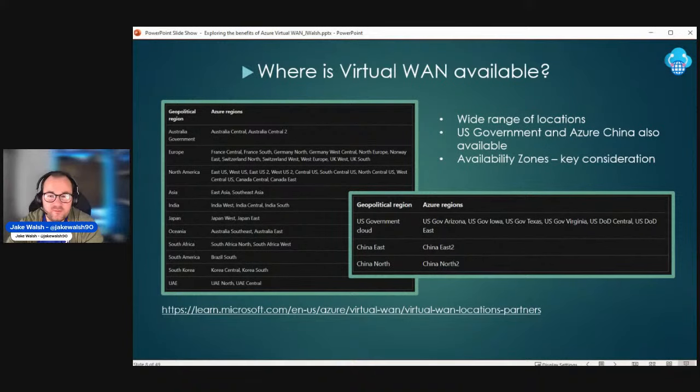So Virtual WAN's available pretty much everywhere. I took this screenshot as well. You can see the vast majority of Azure regions. I'm not actually aware of any that are missing on that screenshot. But yeah, please do correct me if I'm wrong on that. But as you can see, a wide range of regions and locations it's available. Also available in US government and Azure China. Worth just considering availability zones if you're going to be using those as well. There are some extra considerations, something just to have a look at and make sure that it is the right choice for you.